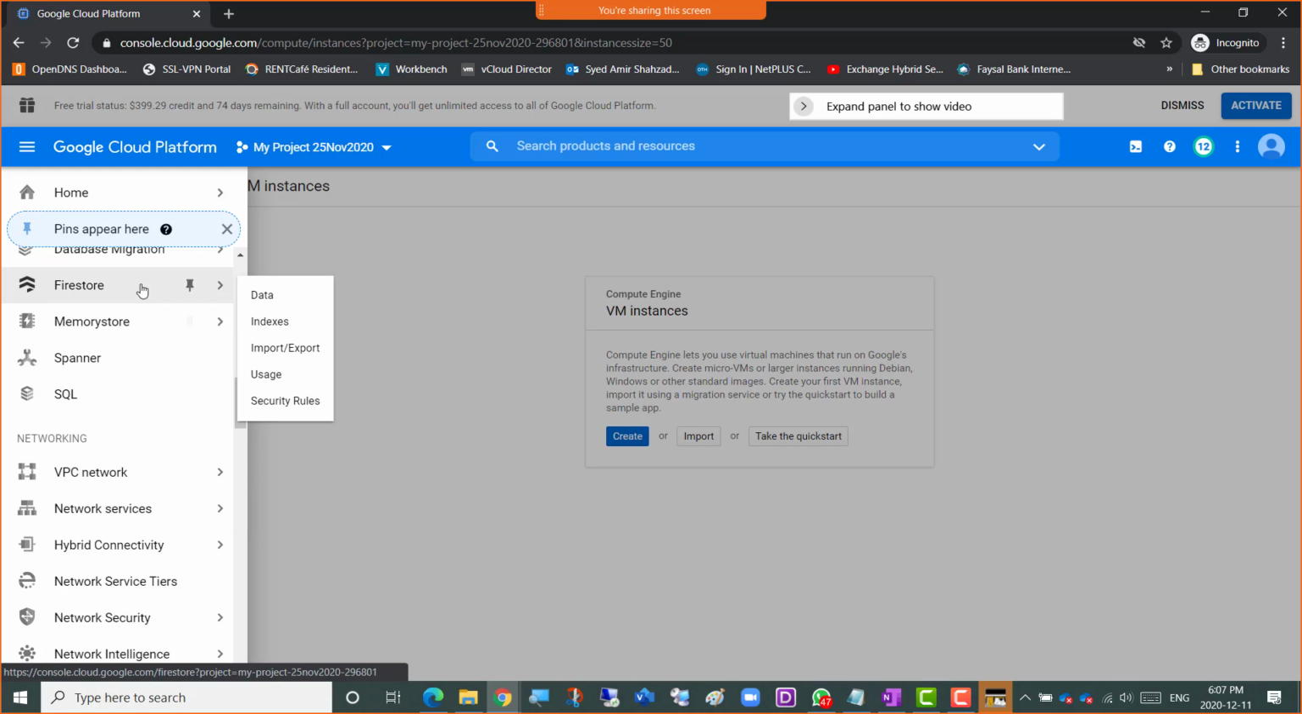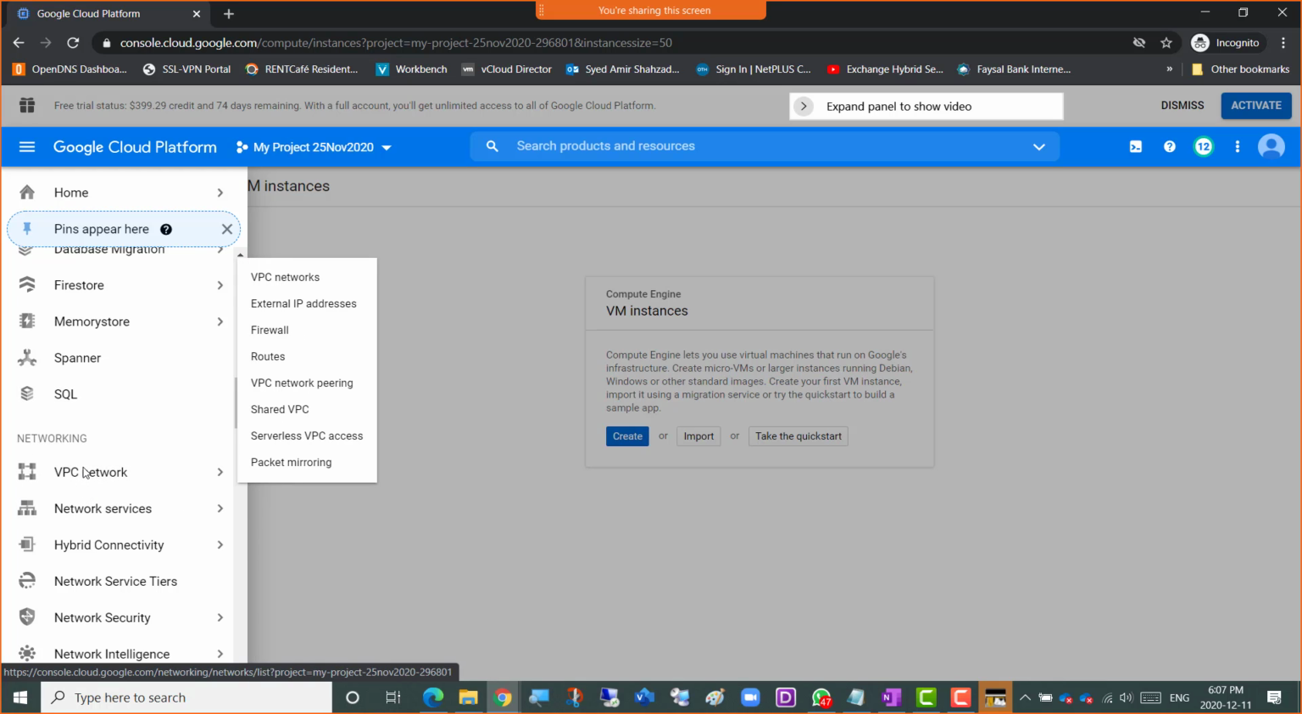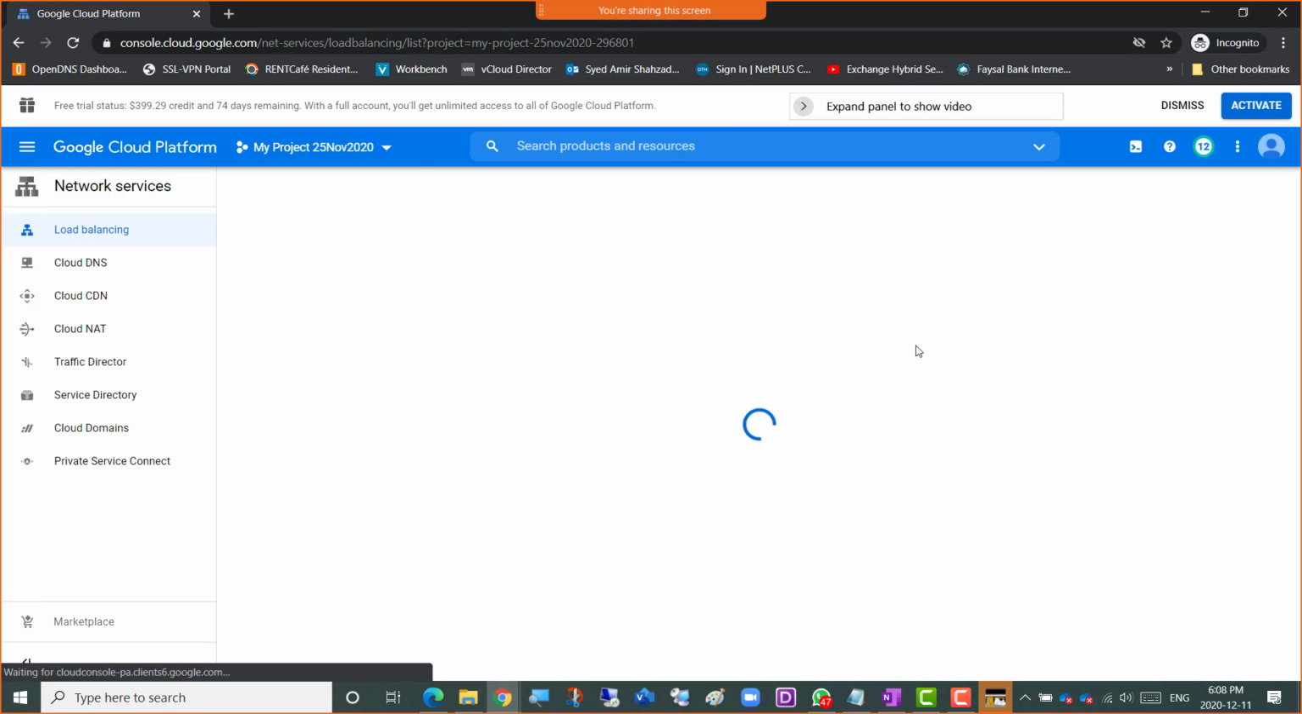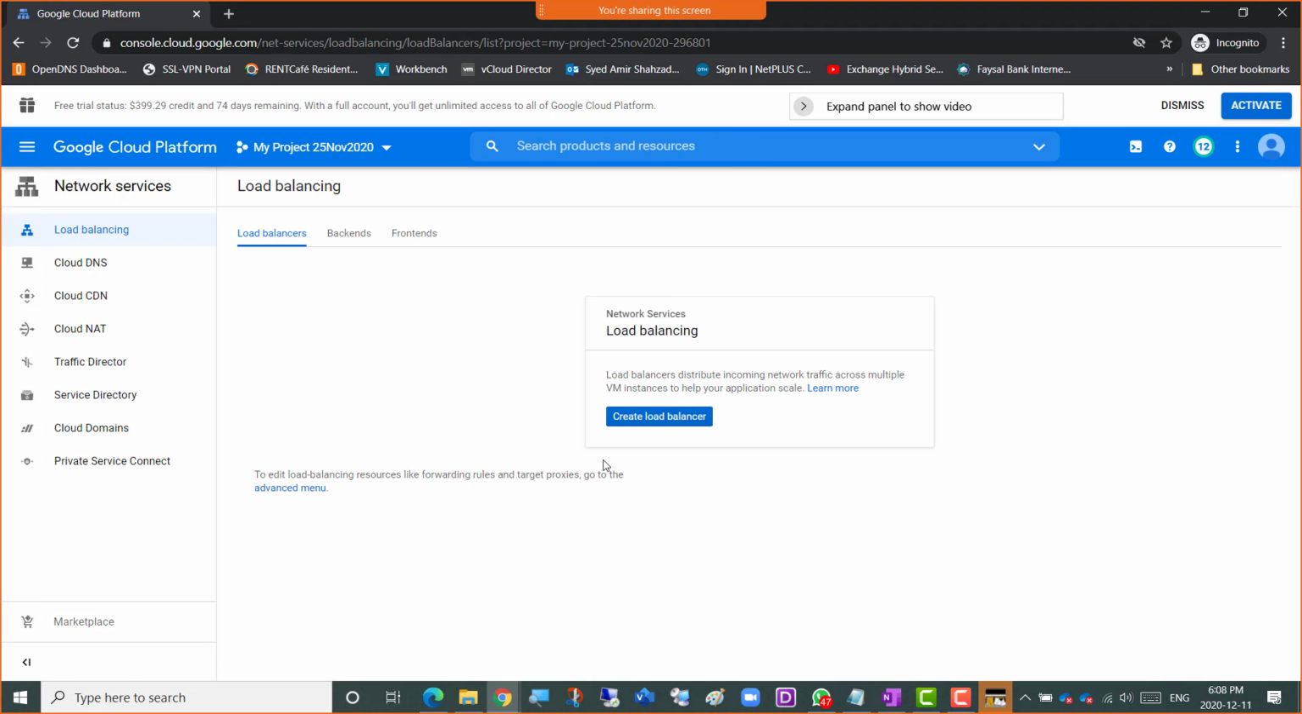So if I go down, way down to under the networking category and then network services, then you can see load balancing here. Network services, load balancing, right? So I'm just going to click that load balancing here, and then here is load balancers distribute incoming network traffic across multiple VM instances to help your application scale. So I'm just going to click that, learn more here.